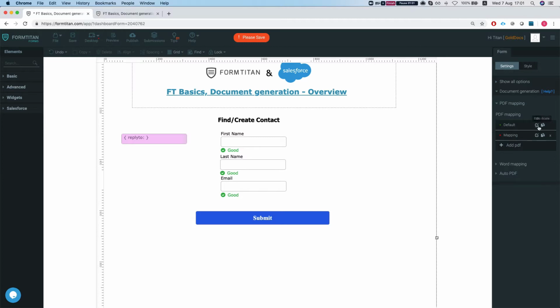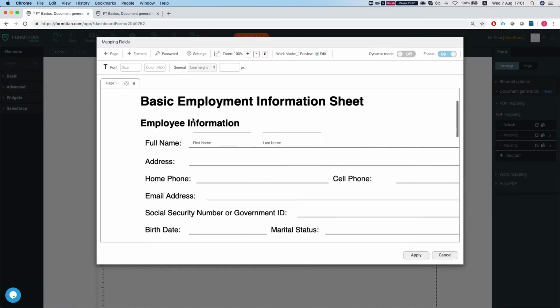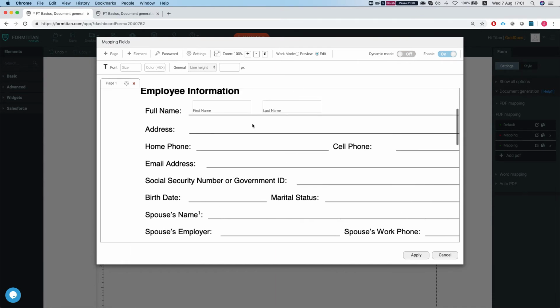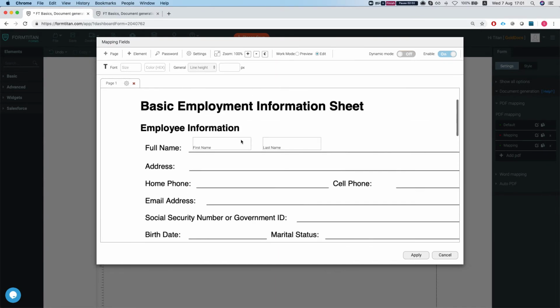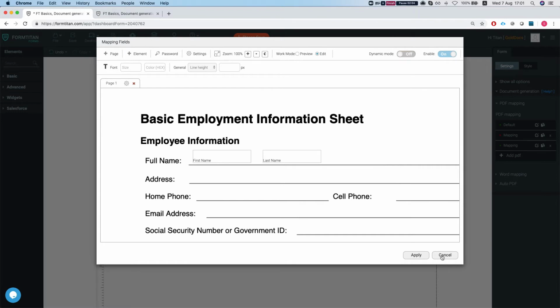The other thing you can do is, aside from editing, you can duplicate your PDF. So once you duplicate that and you go over to edit, you will see already all the stuff that you mapped. You can just duplicate if you want to make minor changes. That's a very helpful tool.